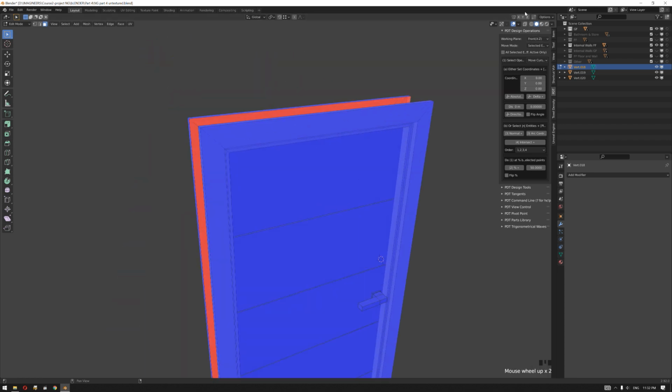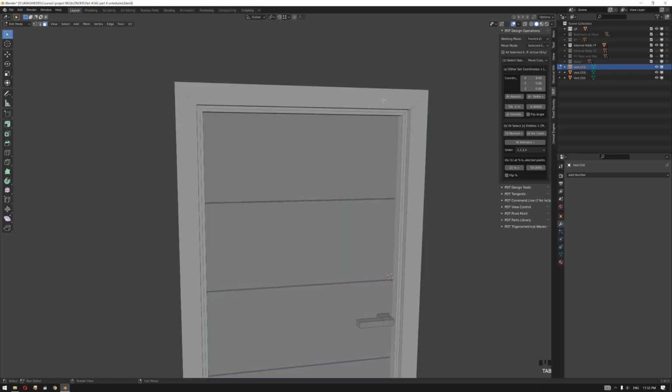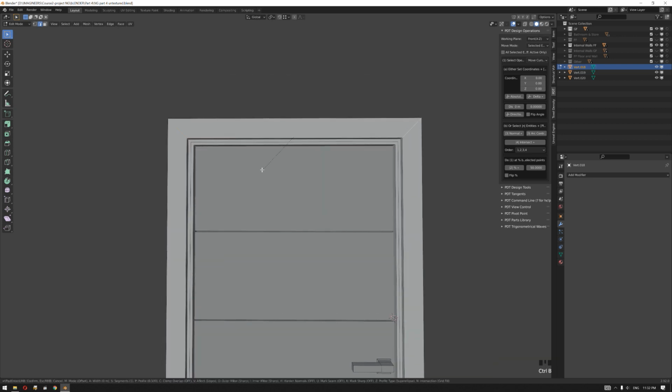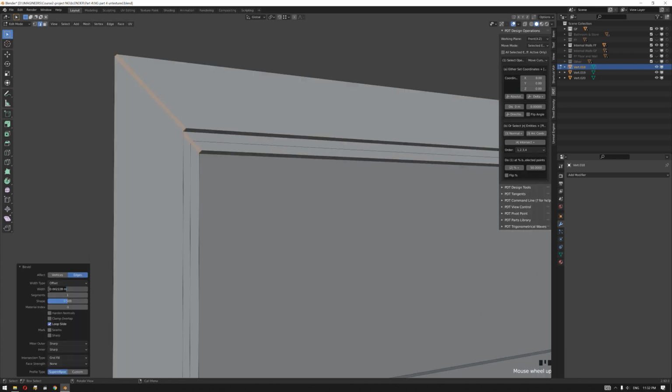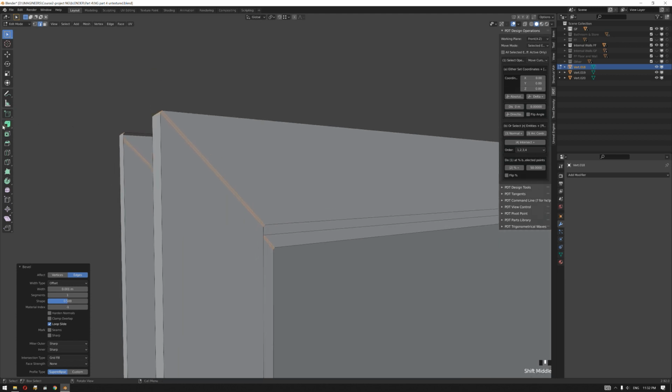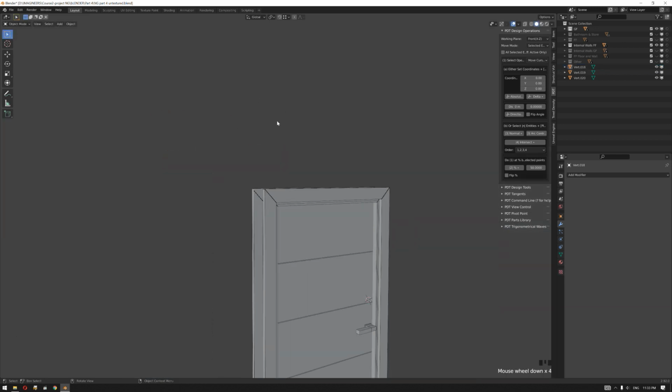So if we go back to our door frame, let's select again the edges, hit Control B to bevel them. Let's give it a very small value. Let's go 0.002, or maybe actually less than that, and let's extrude this internally, this value, which is enough, and that's it.